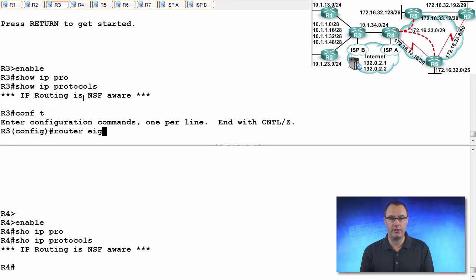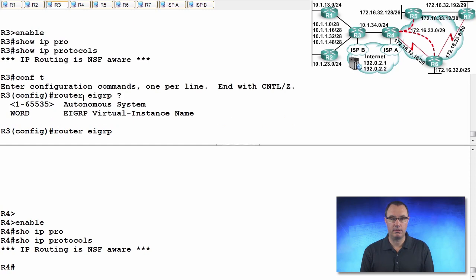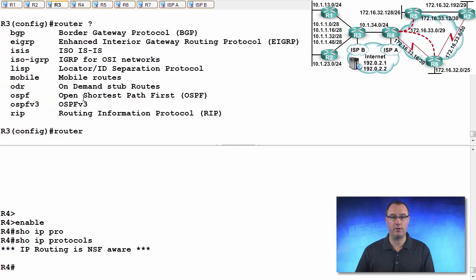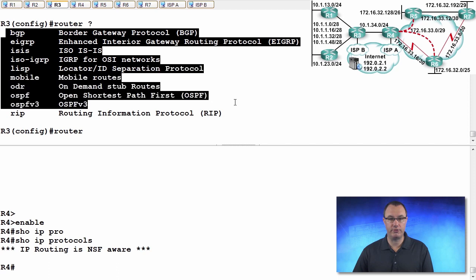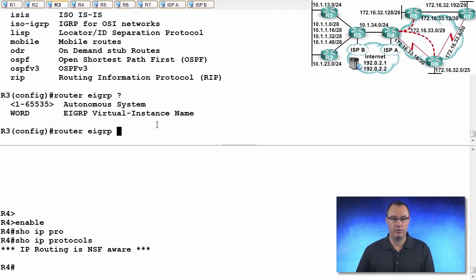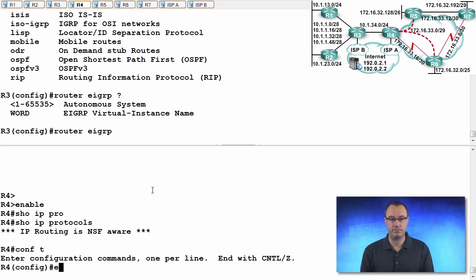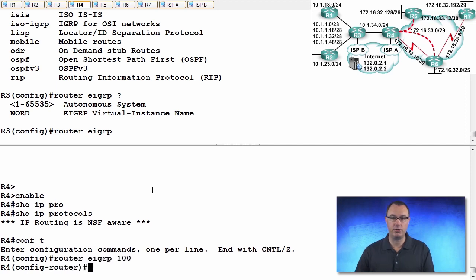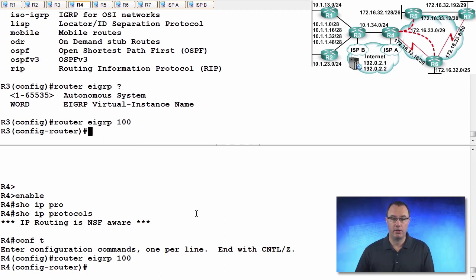Do a router EIGRP 1. Actually, I'm going to do a router question mark, and we'll see all of our choices here. We'll choose EIGRP. Again, we'll use the question mark, and we'll find that we have an autonomous system range. It's really a 16-bit range, 1 through 65,535. We need to match. And I'll set it up so that it does match at first.